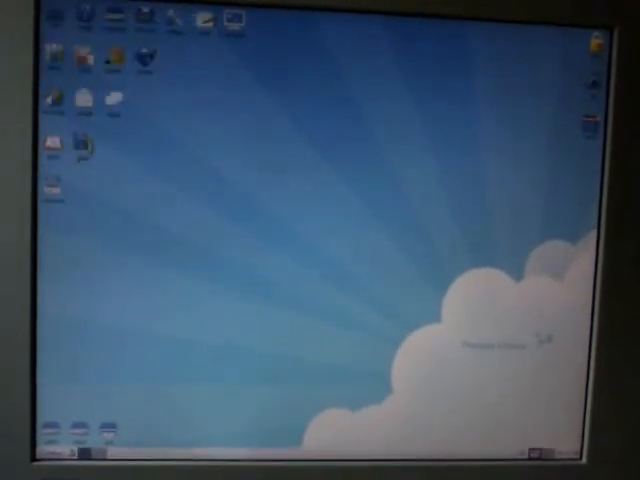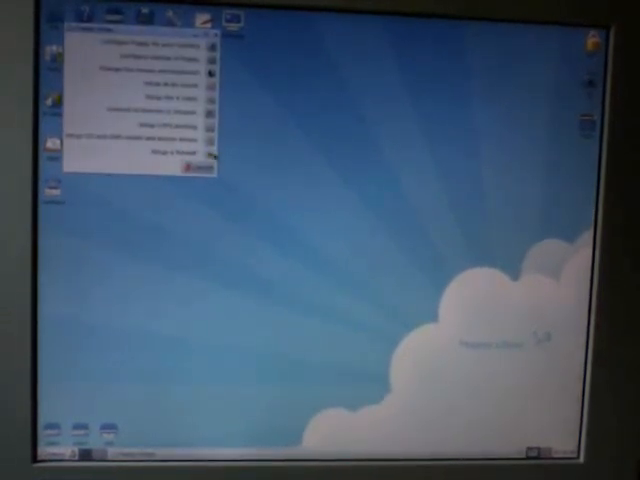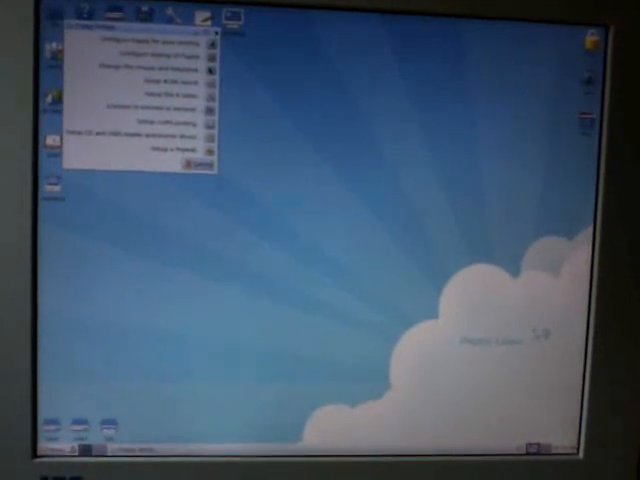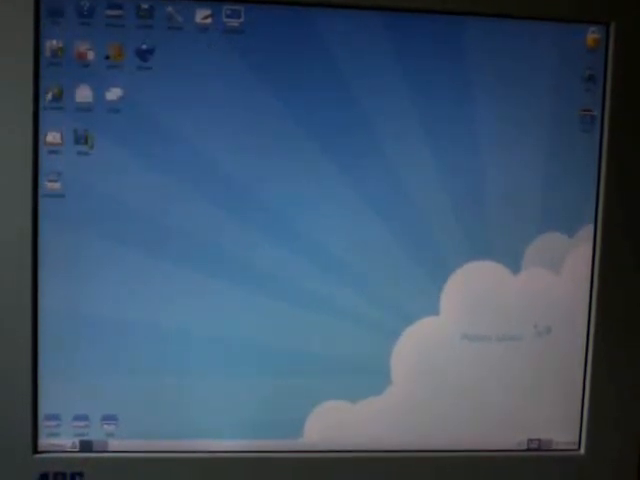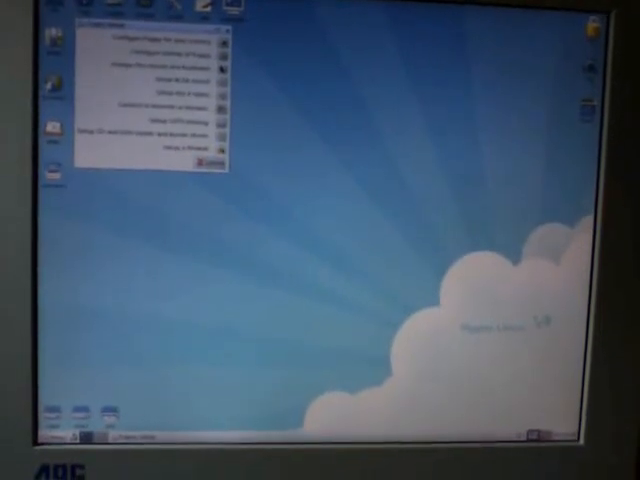But before doing that, it's worth just setting up the firewall. All right, set up a firewall. That's a useful thing to do. So I'll just go through that again. You go up to set up a firewall.